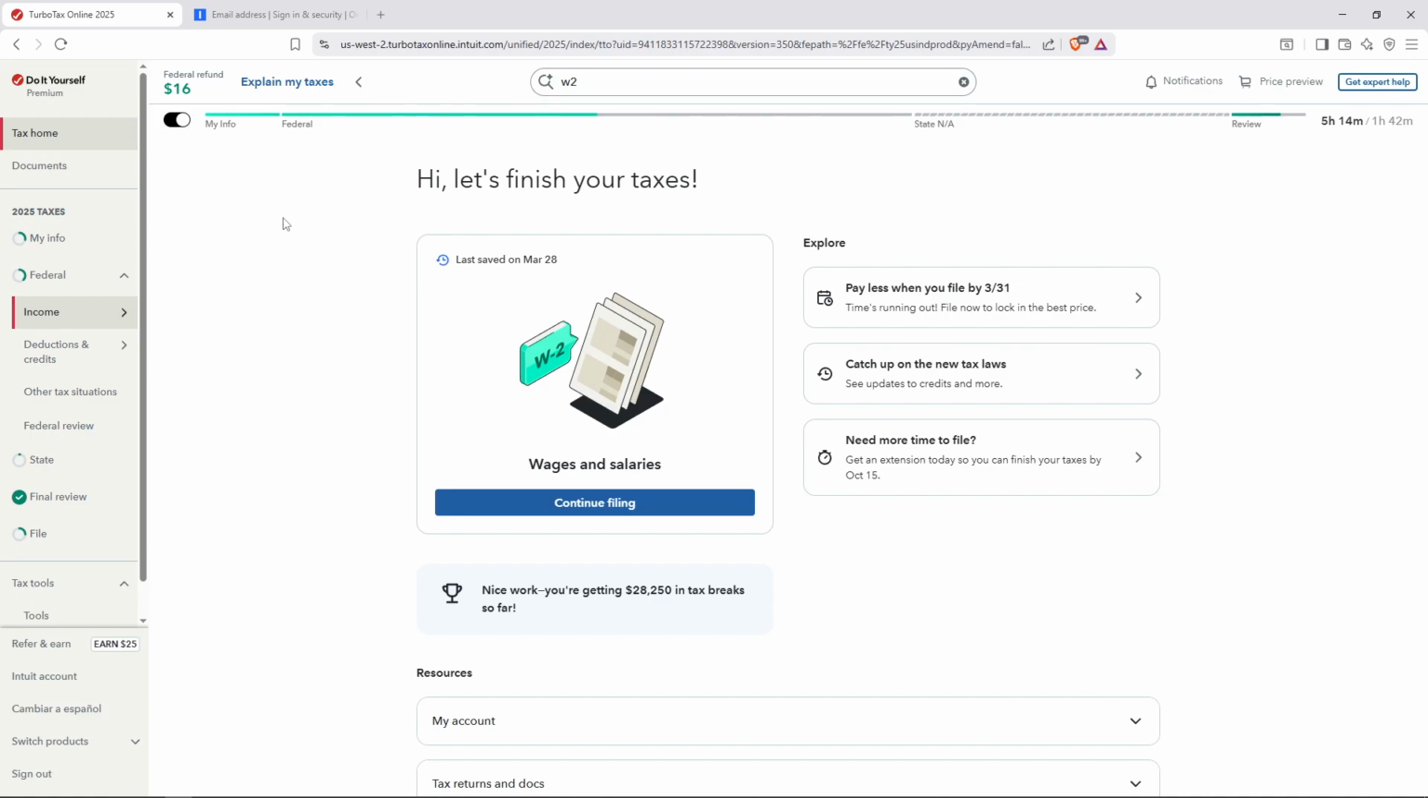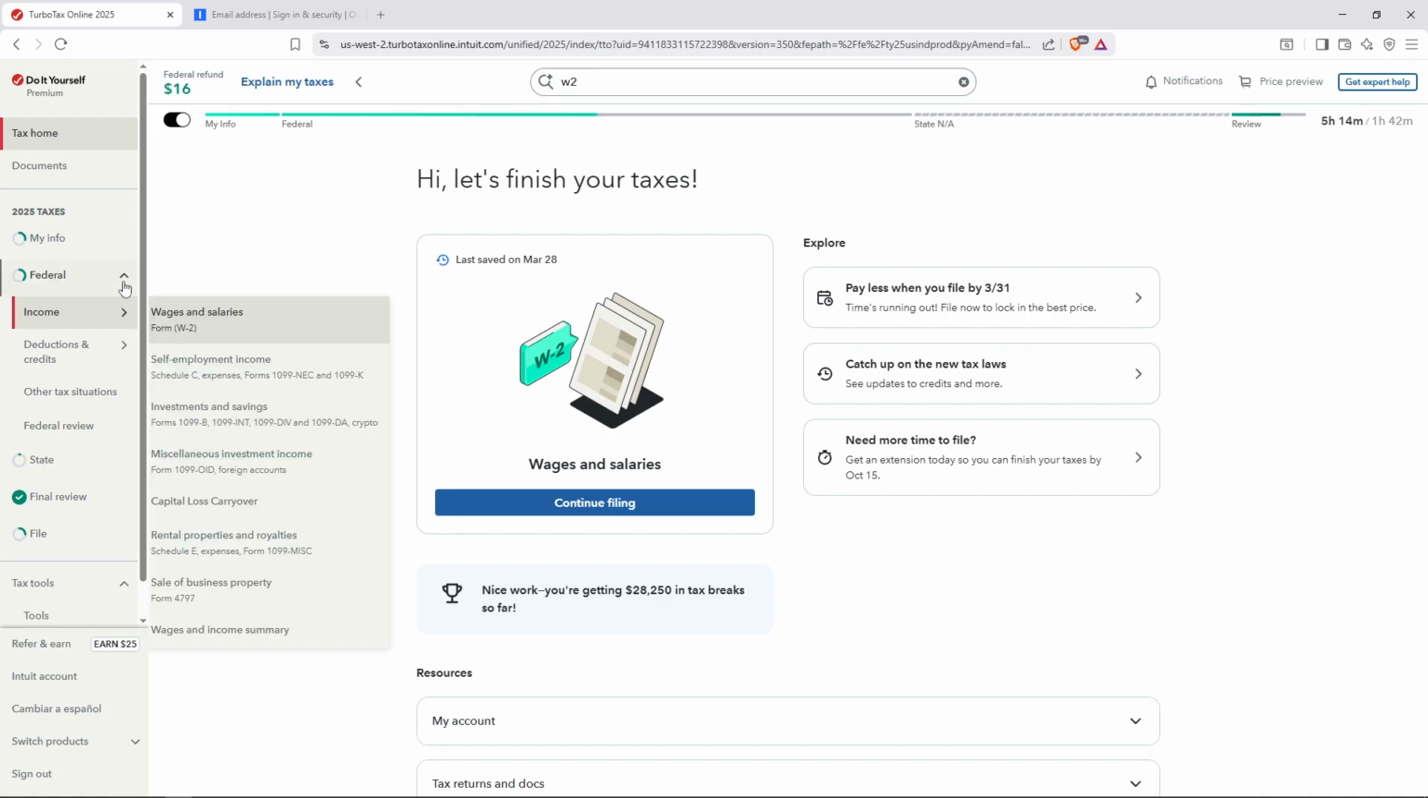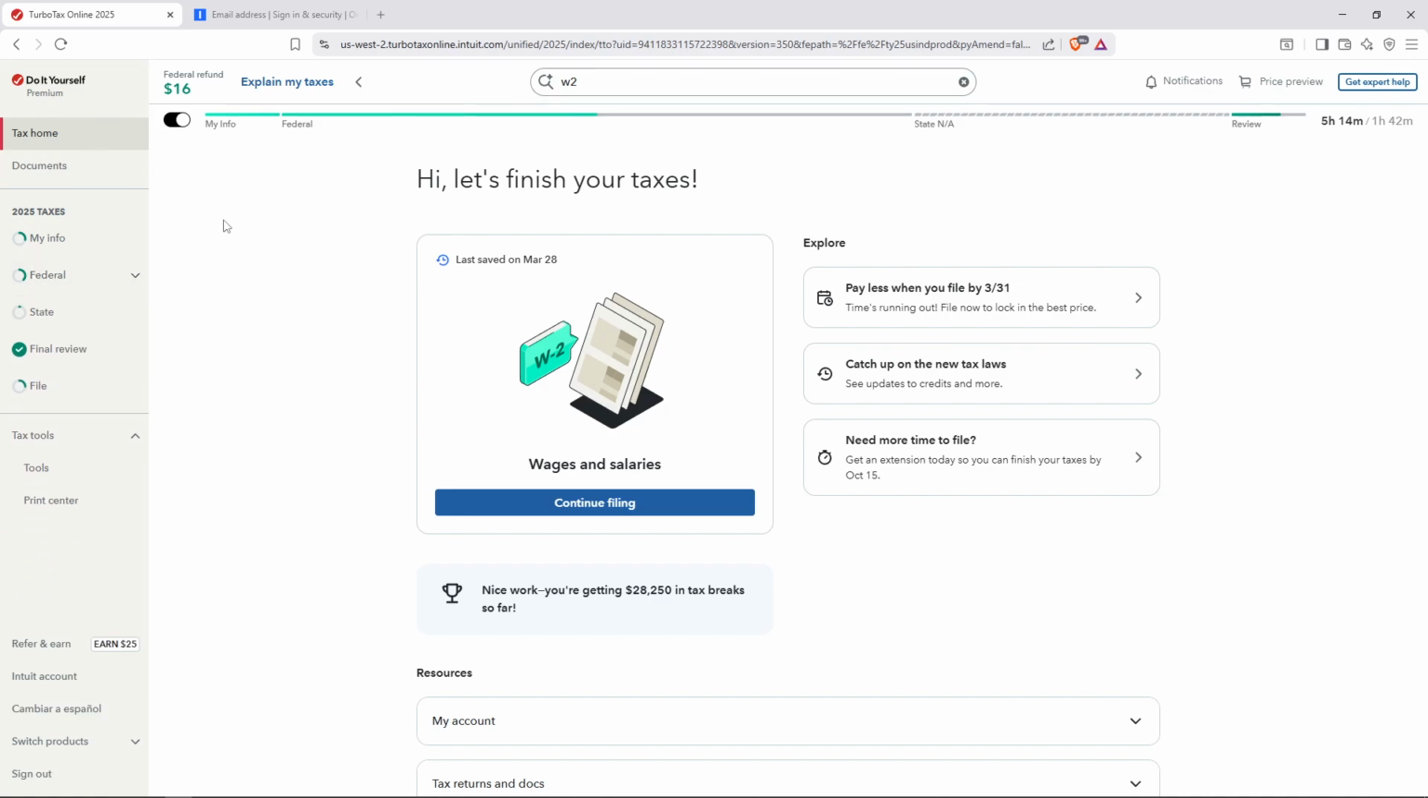First, you'll need to open TurboTax in your browser. Head over to turbotax.intuit.com and sign into your account if you haven't already. Make sure you're using the correct login credentials that are associated with the tax return you're working on. Once you're signed in, you'll be taken to your TurboTax homepage where you can access your current tax return.